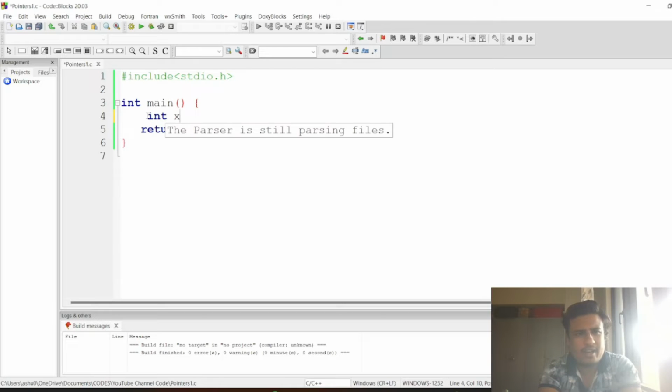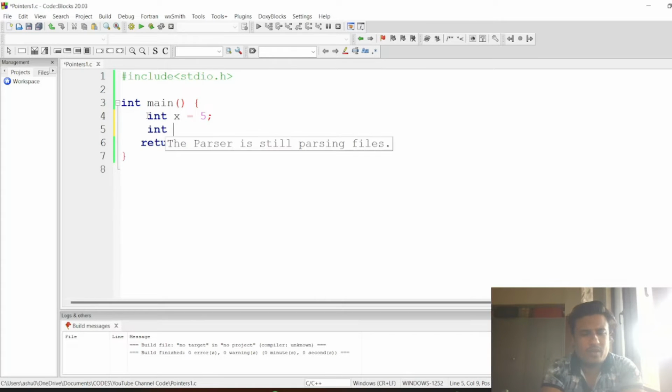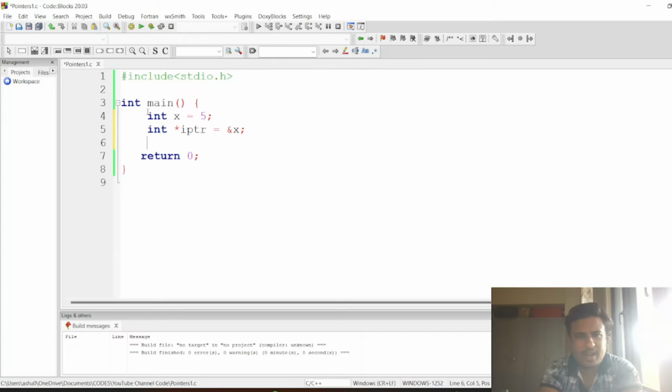Suppose I declared integer x here equal to 5 and int star iptr, suppose iptr equal to address of x. Okay, it's clear now. Now I do this. First thing I will do is value at p plus plus, and now let me print out the value, percent d slash n, value at p equal to iptr. Sorry, it's very confusing. Sometimes the variable name is confusing. So this is the case here.